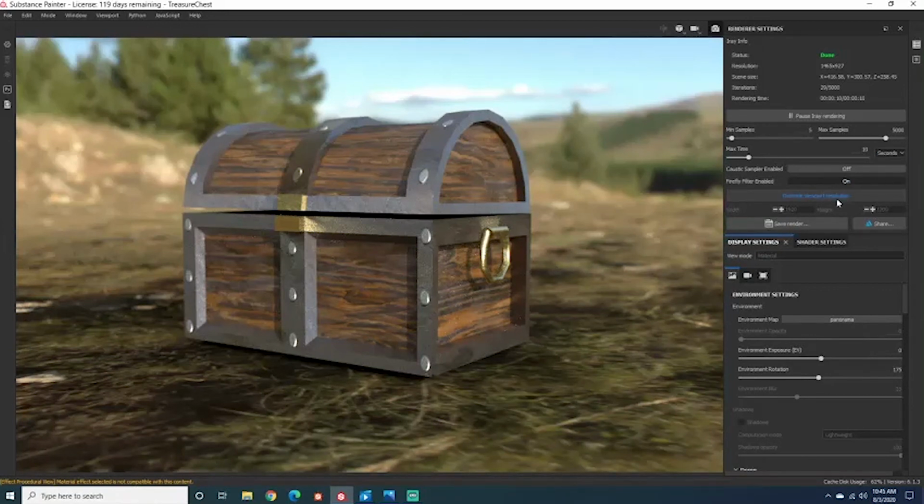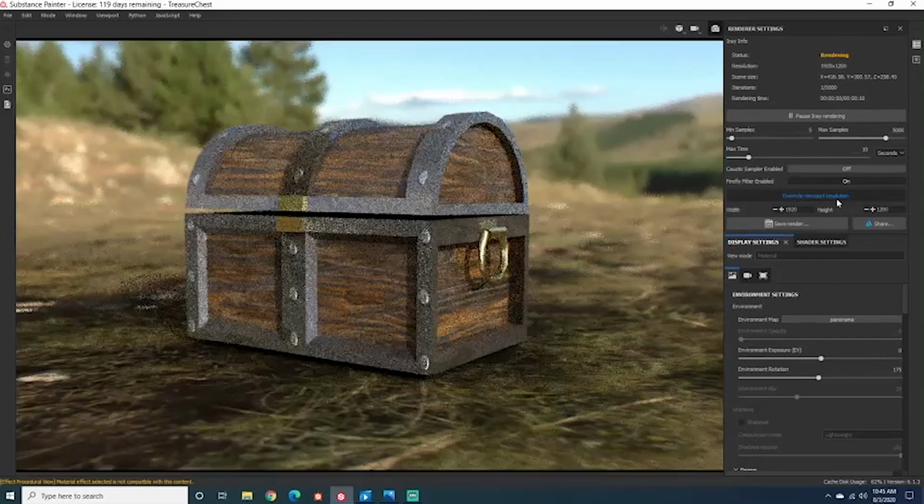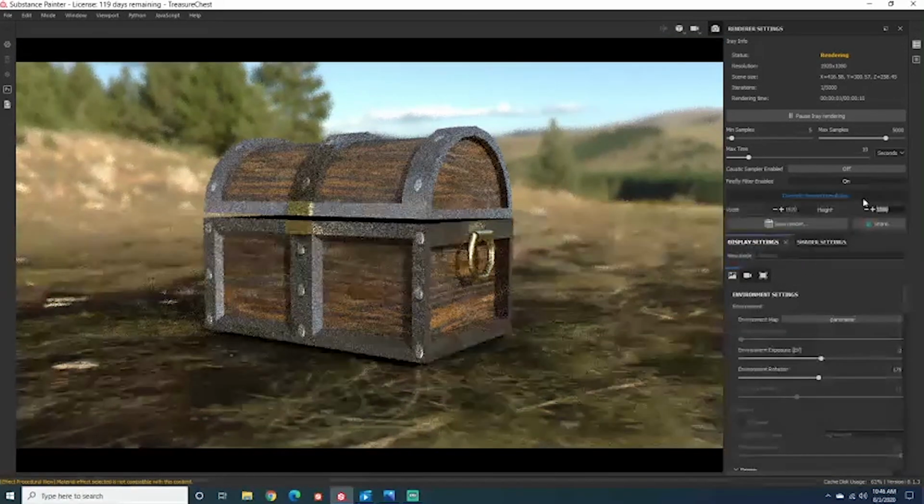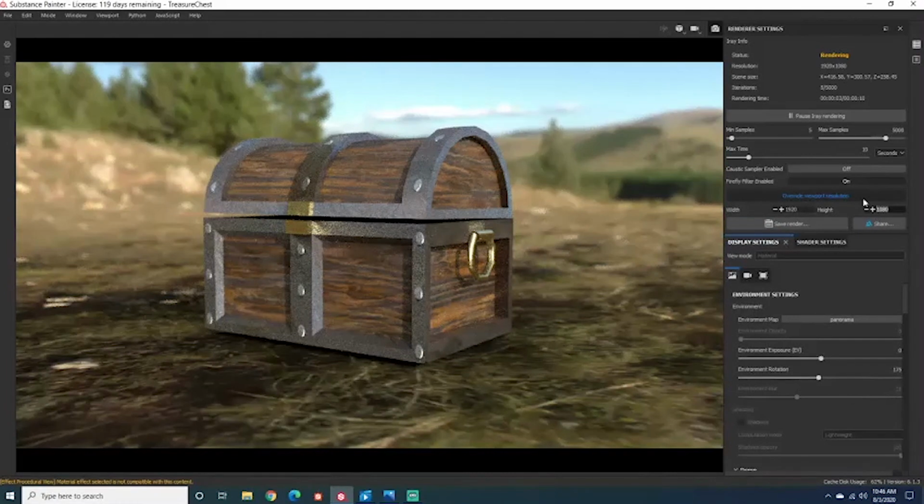We can also override a viewport resolution. If I click that, it allows me to type in the resolution that I want. So I'm going to go ahead and type in 1920 by 1080, as this is what I usually like to render in. And there we go. It'll override the resolution that it has to what you would like it to be. And when it's done rendering, we can hit this icon called Save Render, and it'll save your render as the file type of your choice.